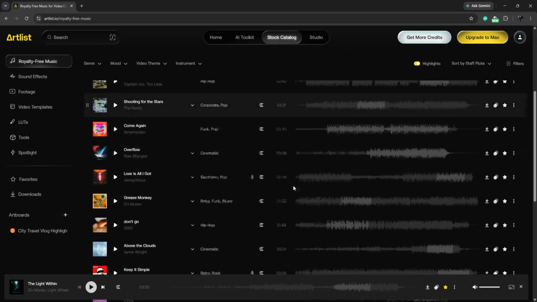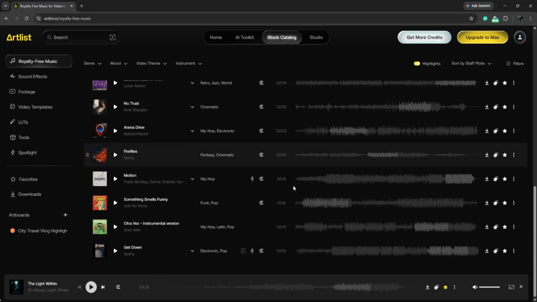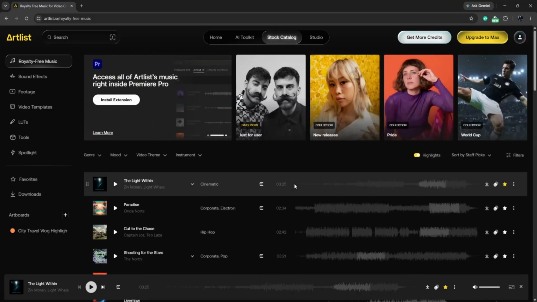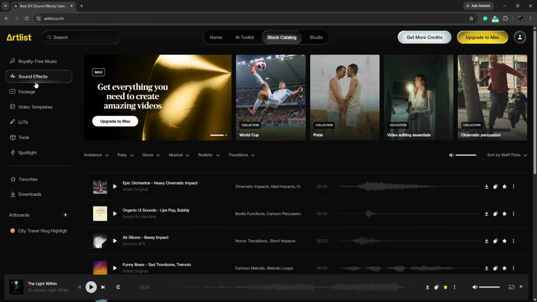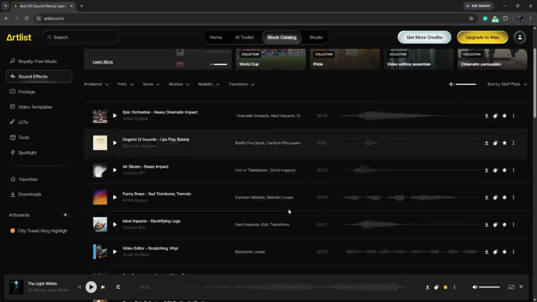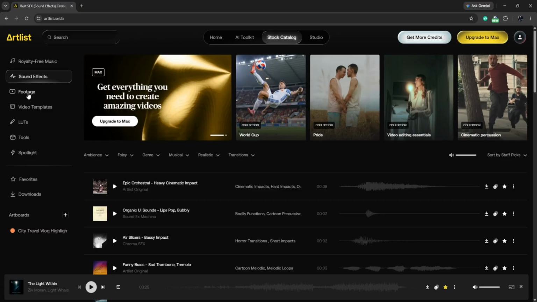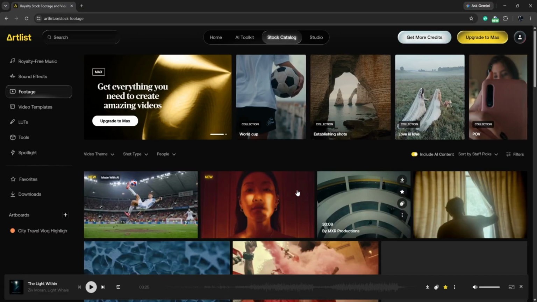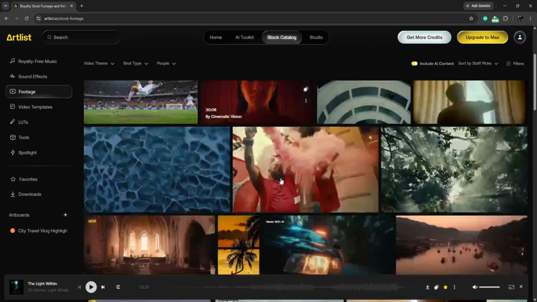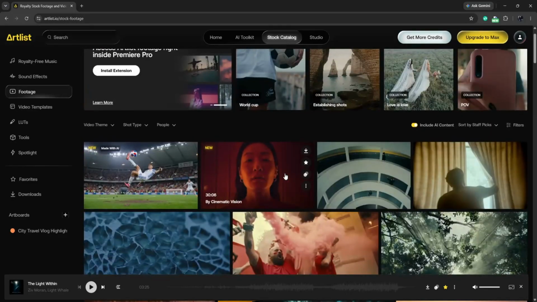So you can scroll down through these music and select the music that you want to add to your project, and it is royalty free. You also have your sound effects right below it, so you can choose a sound effect that you want to use. Also, you have your footage, so this is going to be for video, and also your images.